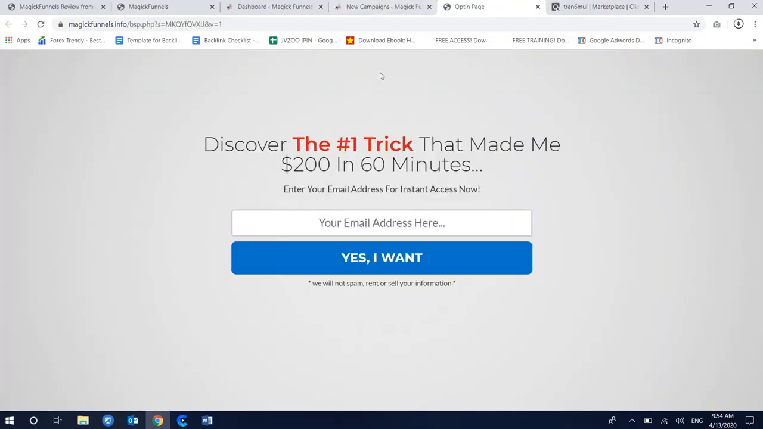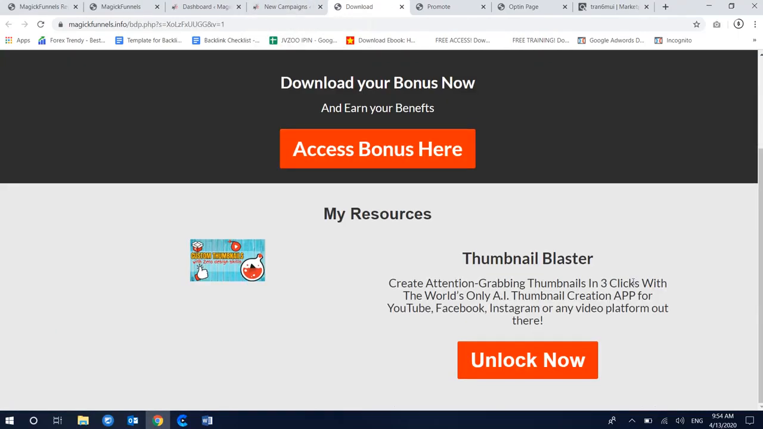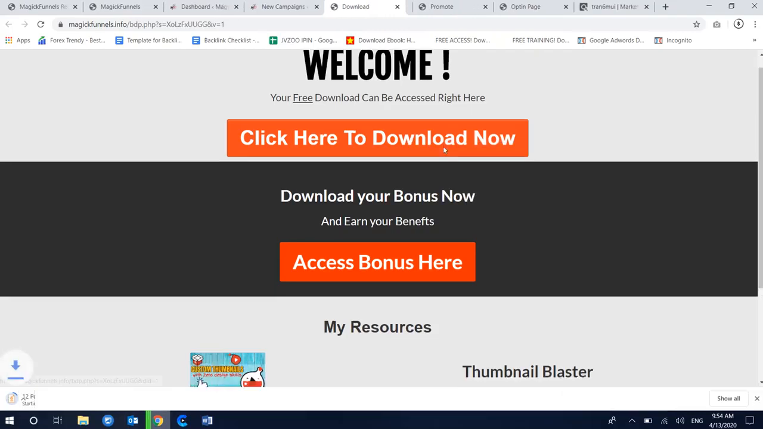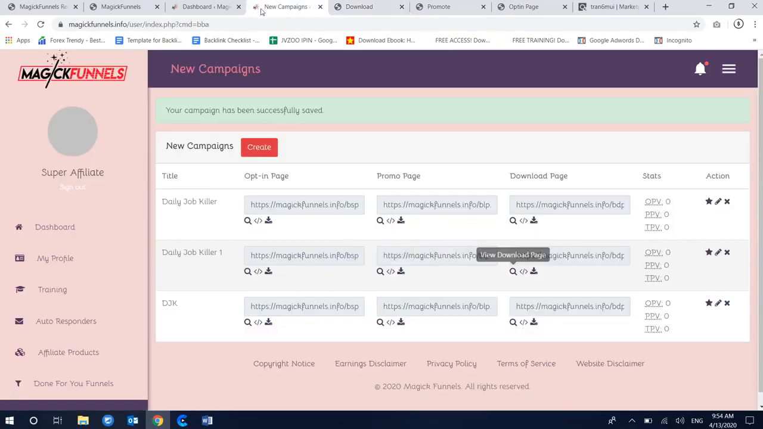And here, this is the opt-in template, and this is the promo page. This is like a promotional page, a place where you can send people. Mostly, it can be an affiliate link. And this is the bonus, so people can access the free bonus from you, and after that they can purchase a product through your affiliate link. So this is the idea.